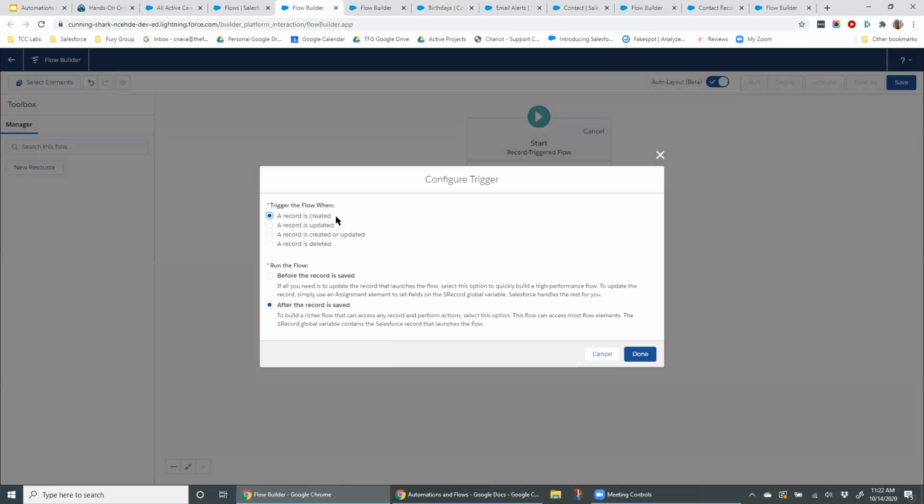By default, it is doing when a record is created, which is what we want. But notice we do have when it's updated, created or updated, or, and again, this is brand new, when a record is deleted. Sidebar, this bottom one is huge. A couple of use cases might be, please email the manager whenever an opportunity is deleted. So we see requests for that quite a bit, and before there was not an easy way to do this, but now there is. So when a record is deleted is now big.